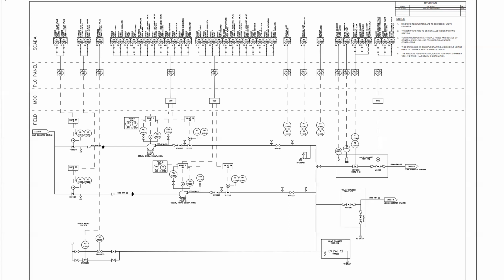The relief valves on the left. These ones?